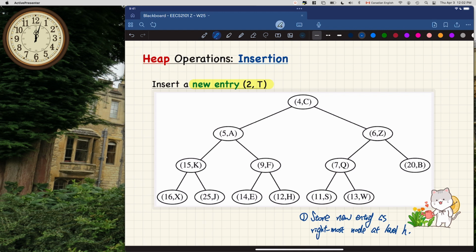So I'm just going to put a new node right here. It's going to be 2 and t. As far as the structural property is concerned, I'm good. It's still a complete binary tree. But is it a heap, though? Not really. You can see right away, 2 larger than or equal to 20, false. So here comes the sophisticated part for the heap.